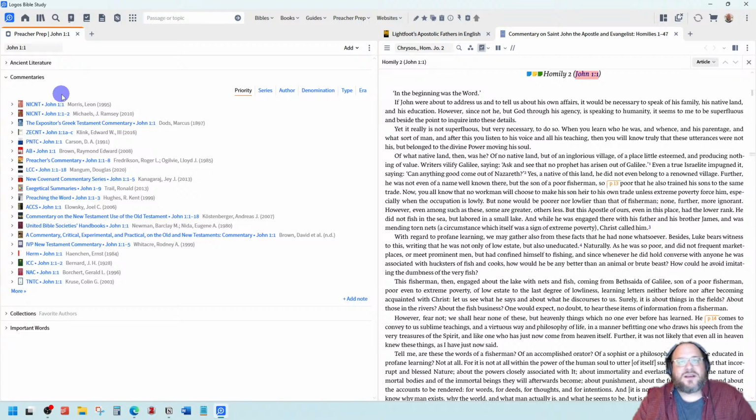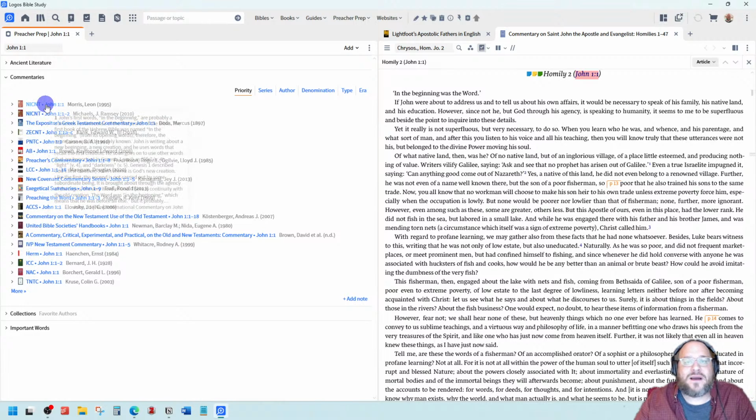Now I do want to pause here and go through the commentary section, because it is one of the best reasons to own Logos, the commentaries and the way they work. In the commentary section in any of the guides, this list is all the commentaries I've got in my library that have to deal with John 1:1. And the reason it says priority is because those have been prioritized in my library. And I believe there's another video on the channel about how to prioritize resources.